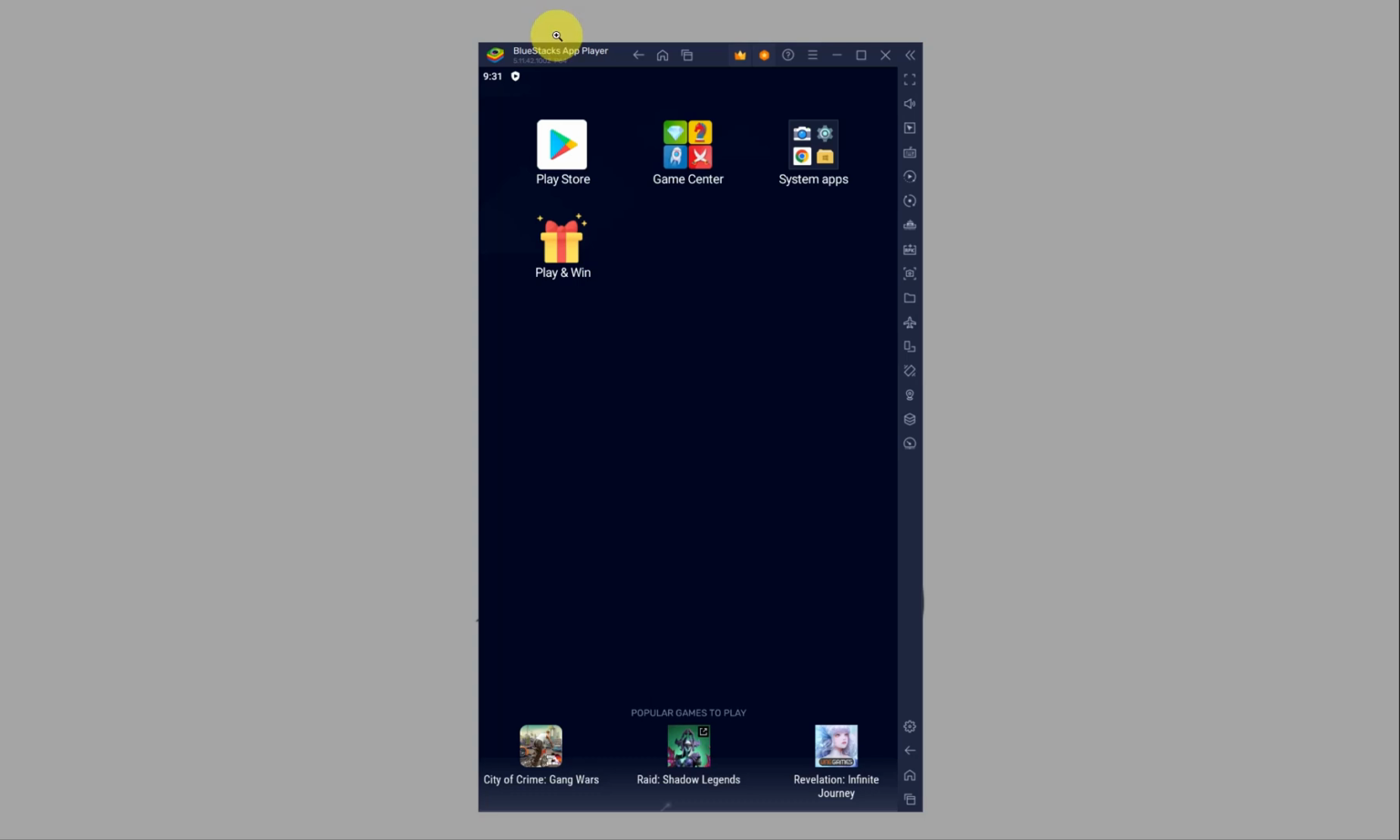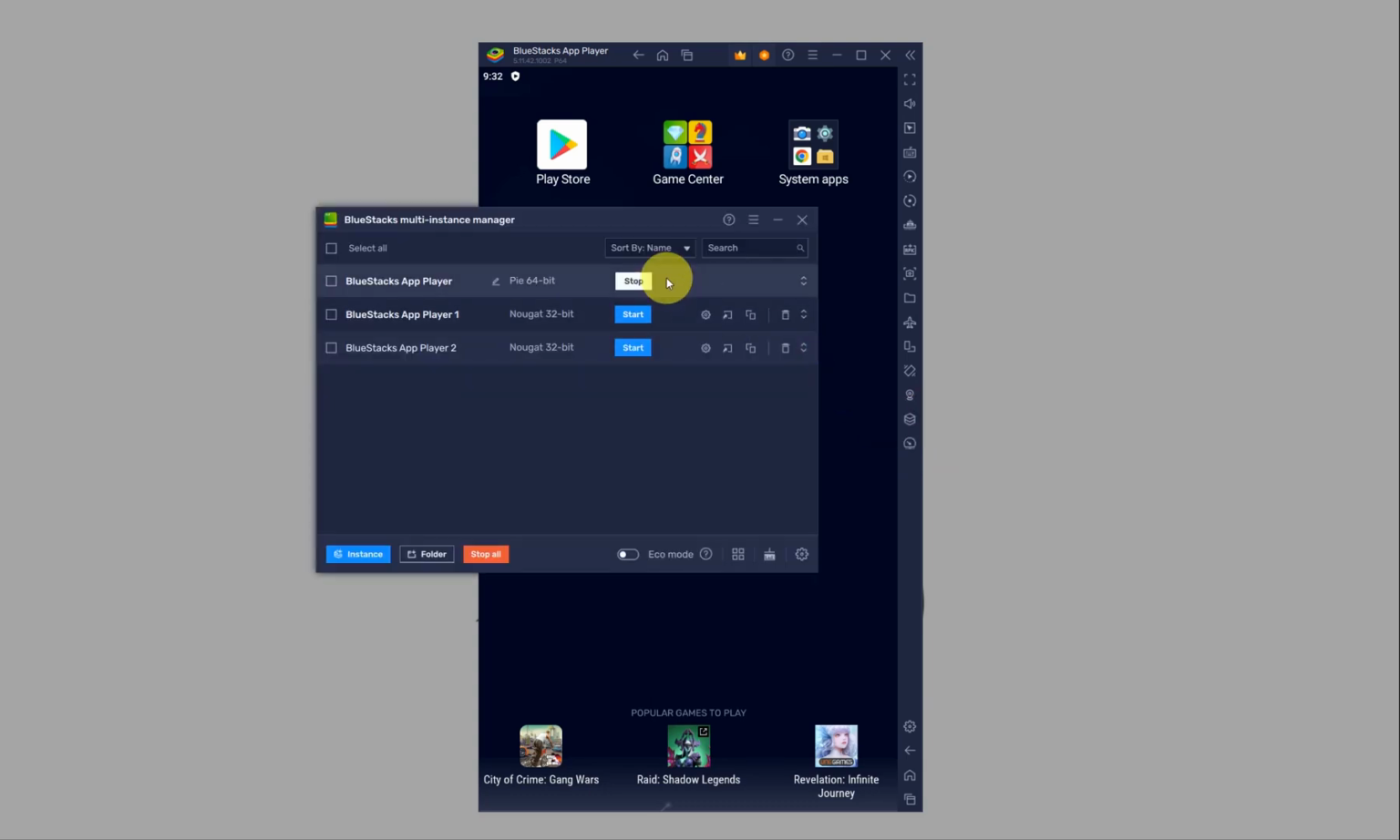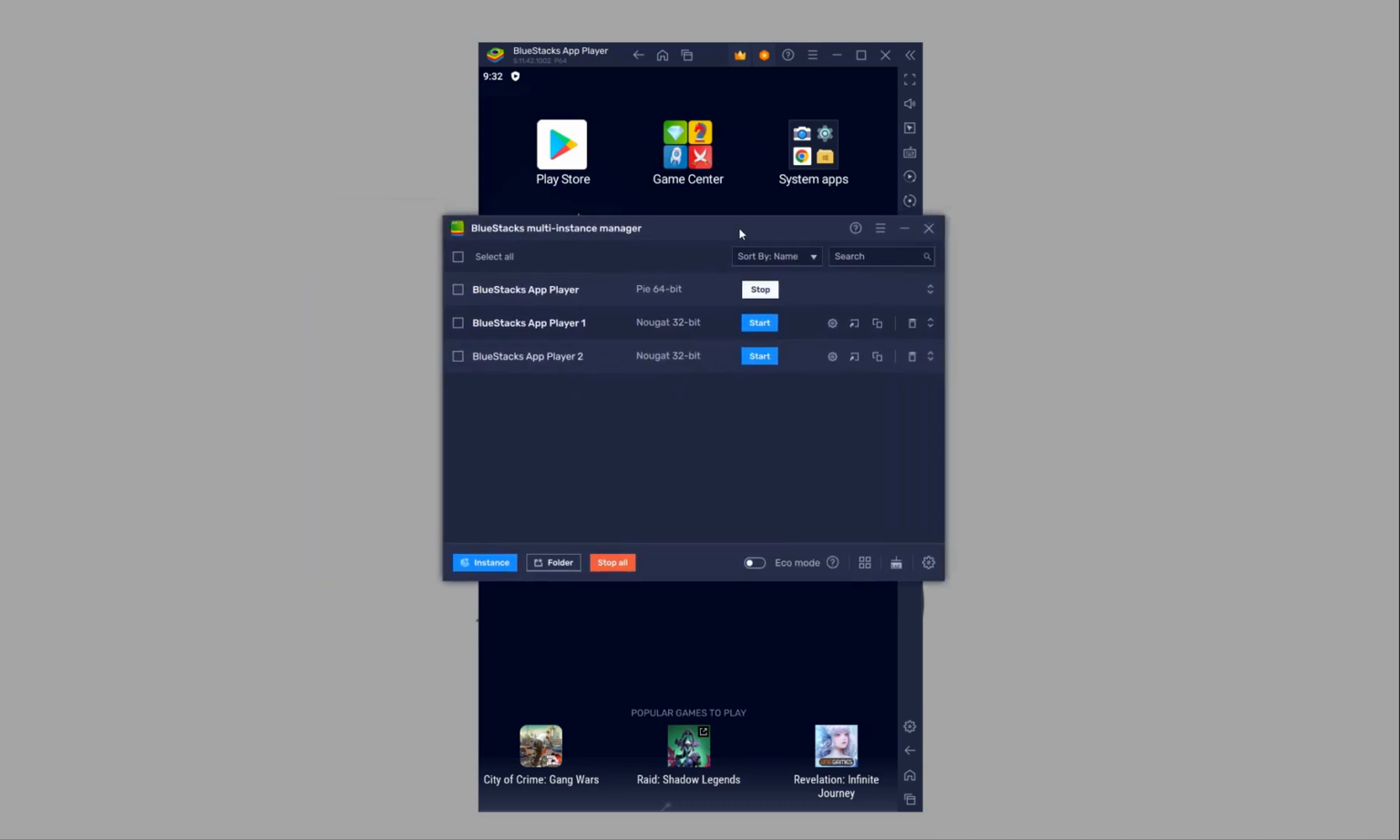First, I've opened BlueStacks emulator, and then on the right-hand side, look for this icon. When you hover over it, it will say Multi-Instance Manager. So click on this one. Now we're in the Multi-Instance Manager. As you can see, the currently running emulator is on Pi 64-bit. So the Asian Hand Converter will not work on this version. Instead, it has to be Nougat 32-bit.